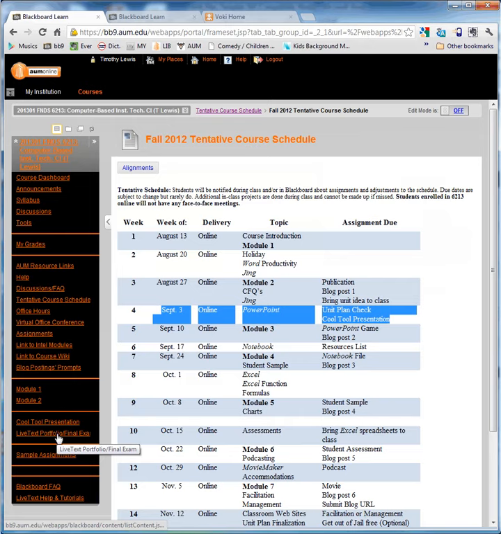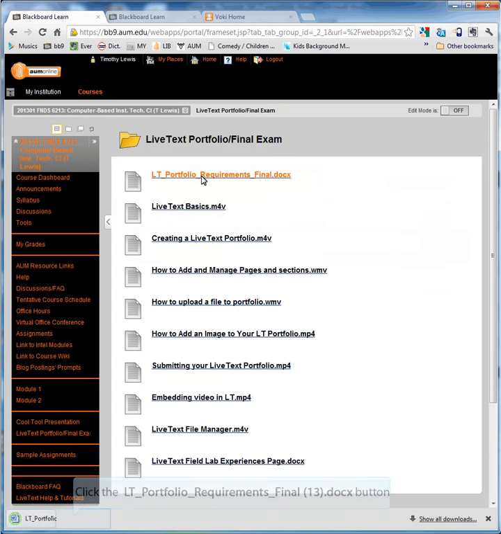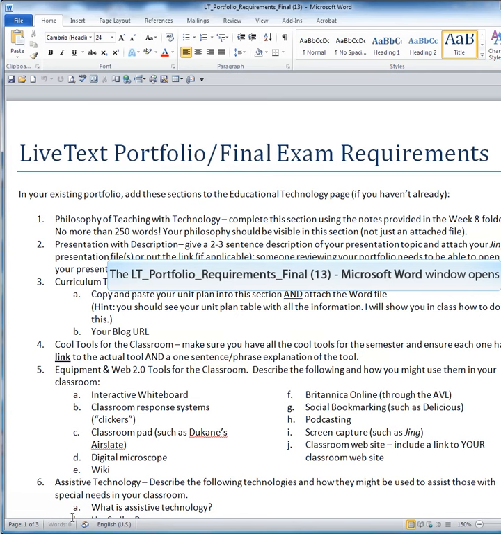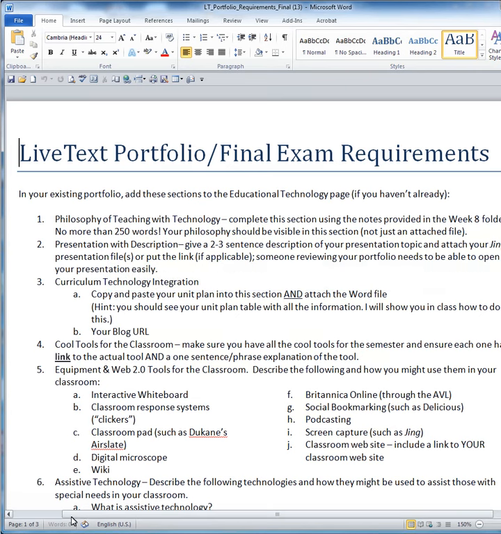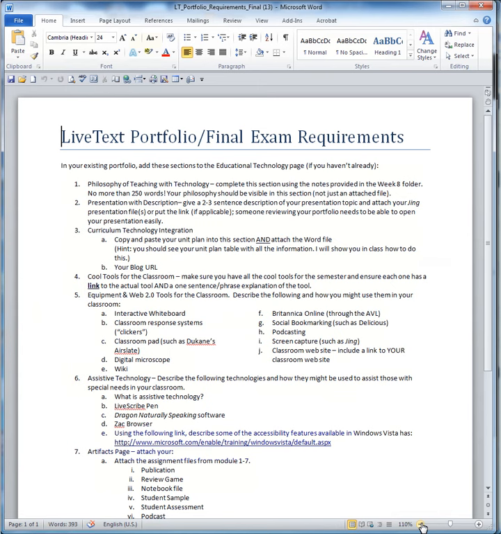And the last thing is this final project, the LiveText portfolio. I would like for you to keep up with your portfolio as you go along. If you click on the link, LiveText portfolio final exam, it's going to bring up a file, and here's everything that should be added to your portfolio by the end of the semester. For example, it's called Educational Technology. You made it in one of the prior courses.